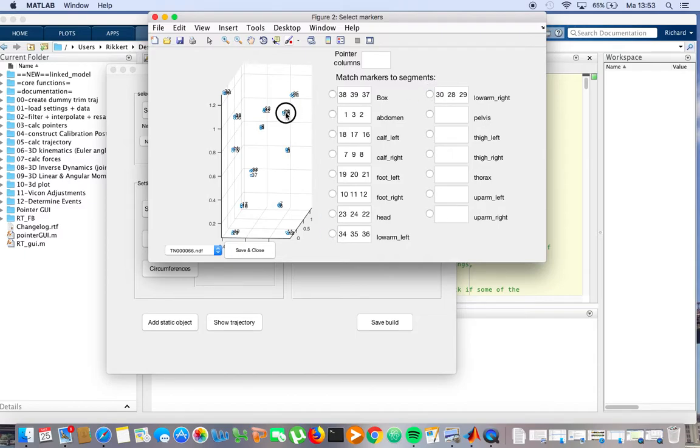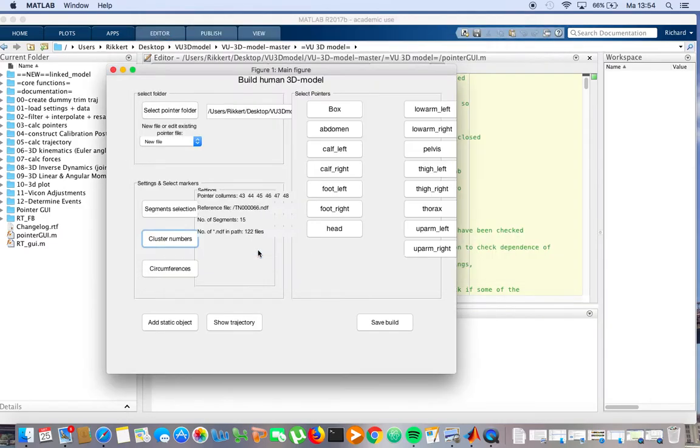Sometimes a segment like the abdomen doesn't have its own cluster marker. In this case, you just select the cluster marker that is closest to the segments. So for abdomen, that would be lower back. And upper arm right. The last thing we'll do is select the markers on the pointer, which for us was 43 to 48. Okay, and save and close.